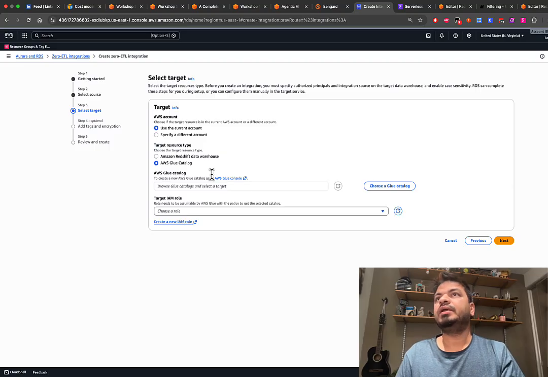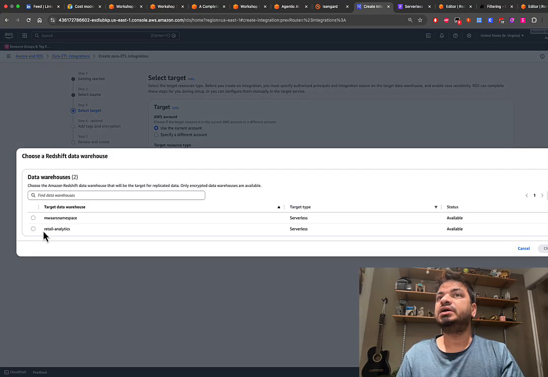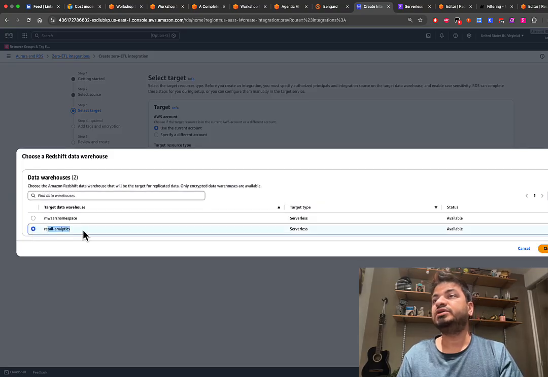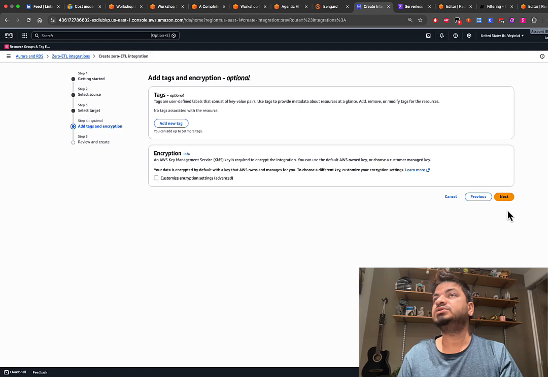This is where it asks whether you're looking to perform this in the same account or in a different account. At the same time, are you looking to do it with Redshift, or with the Glue Data Catalog? Here we are looking to have the data inserted into Redshift. I will be selecting my Redshift Serverless cluster. I have selected that, and now we'll go next.